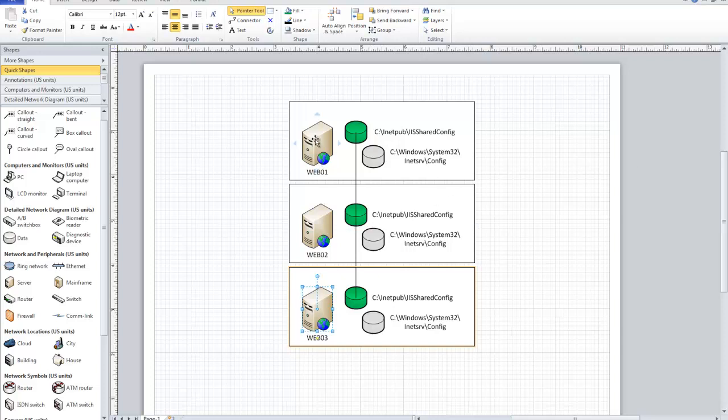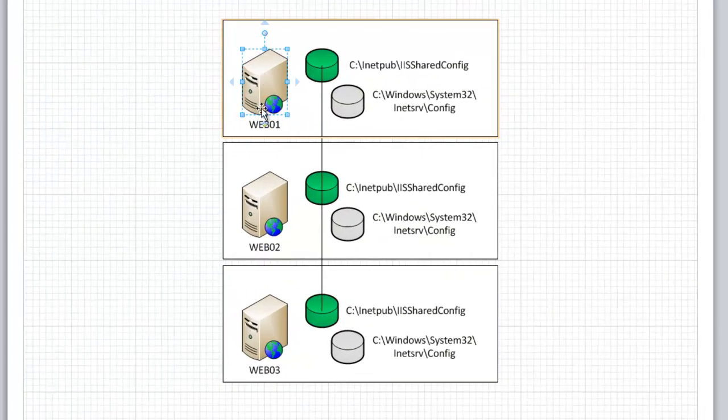And we can see we have three nodes in this example. Actually, I only have two servers online, but I figured I could show any combination. Currently we're on this green one, which is C:\inetpub\IIS share config, where the configuration is set up for each, and DFS is keeping those three folders in sync.